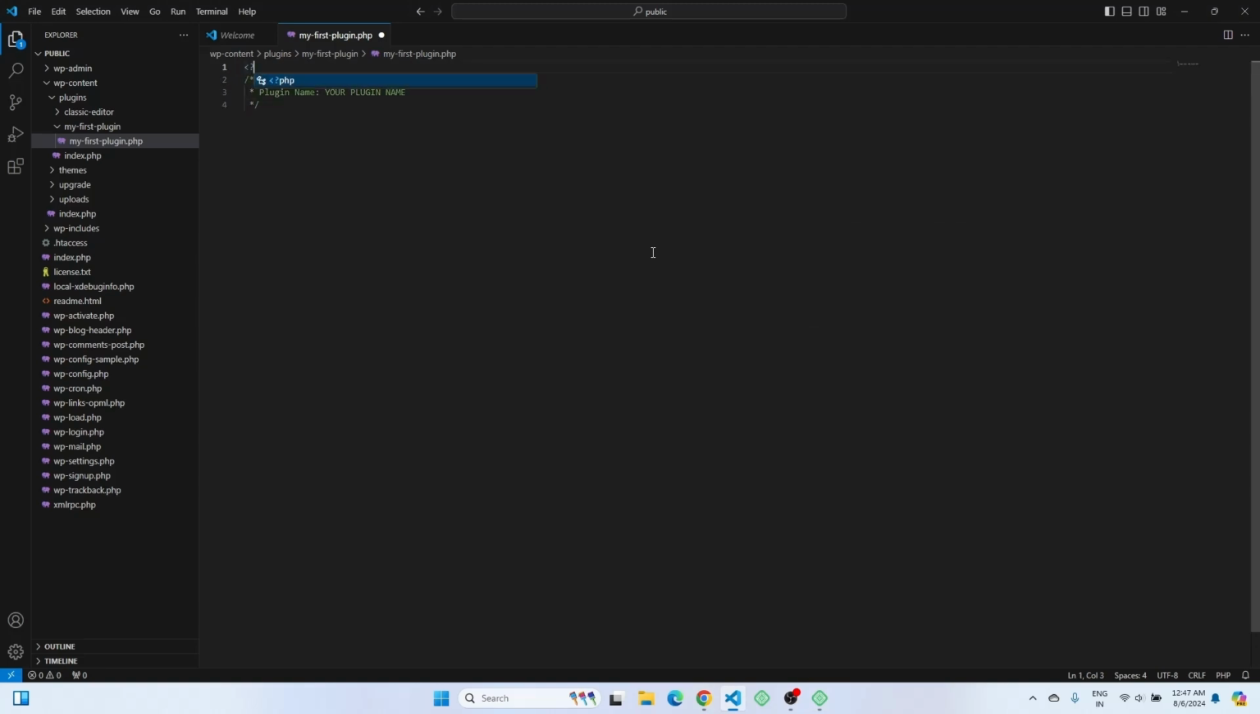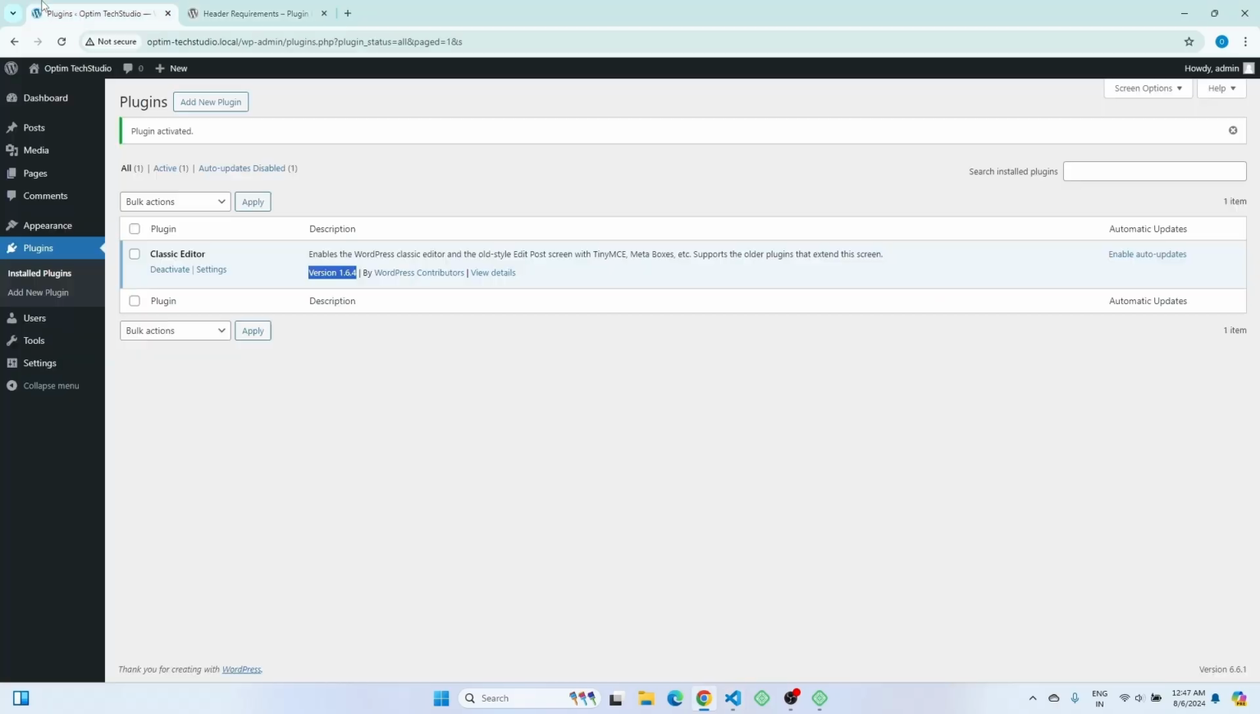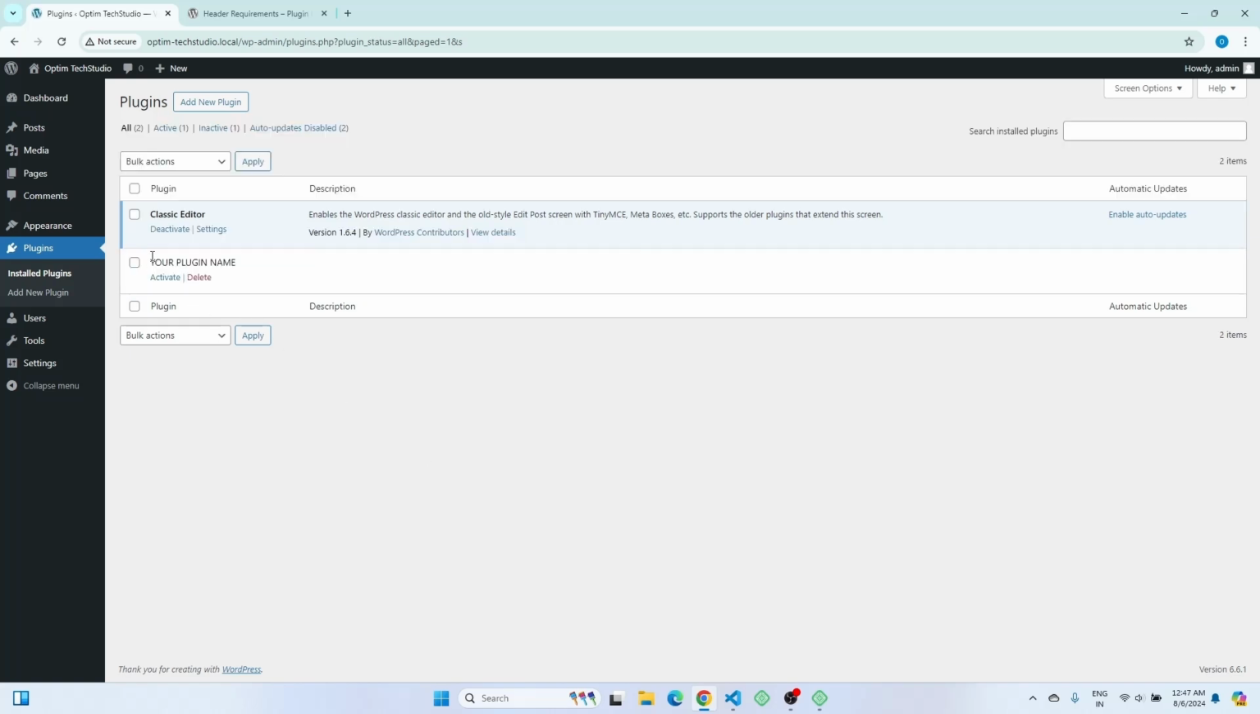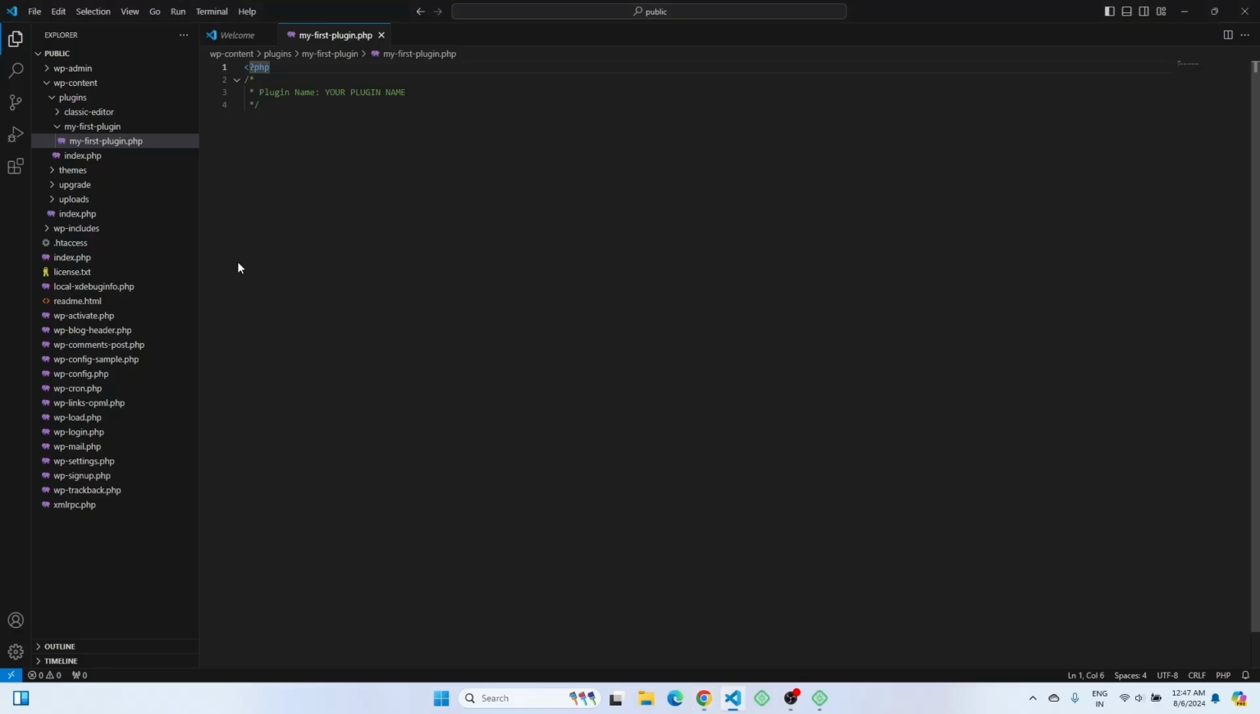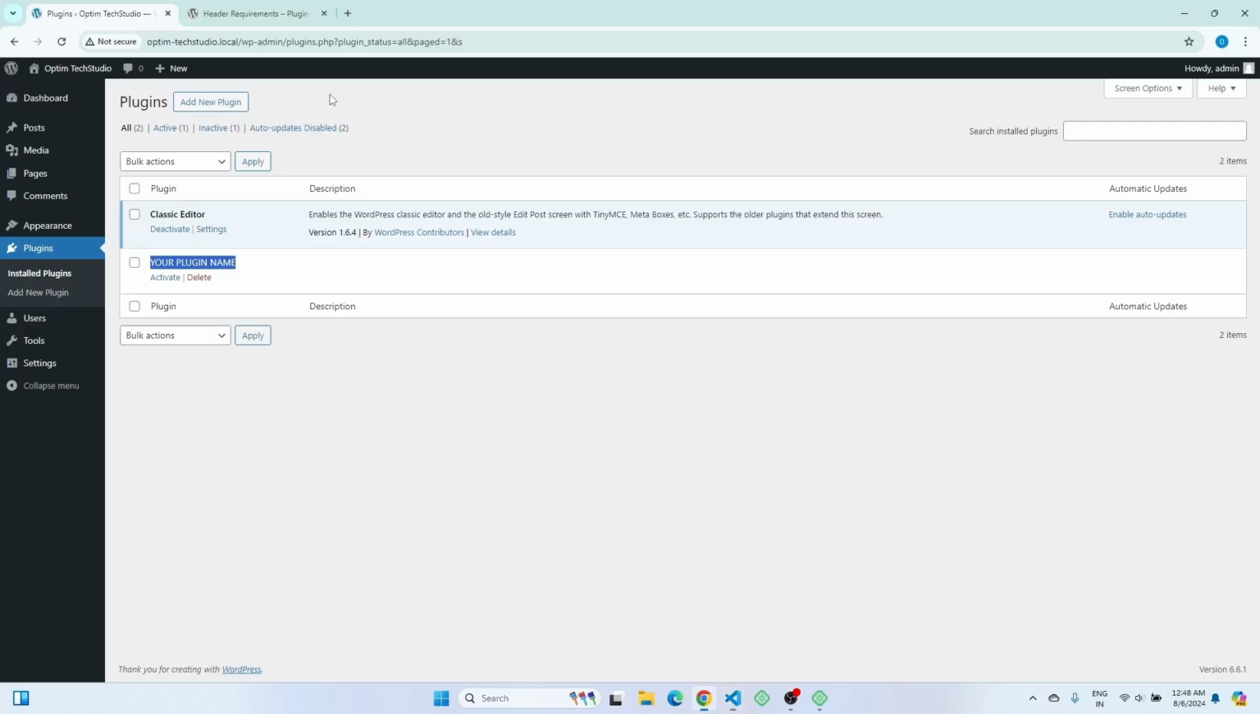and put it after the first PHP opening tag. So if you just write this, save, and go to your WordPress plugins, refresh this, and you'll see your plugin is getting detected by WordPress. Let's just modify it a little bit better. So your plugin name could be My First Plugin, right? Refresh the plugins page and here is your name.